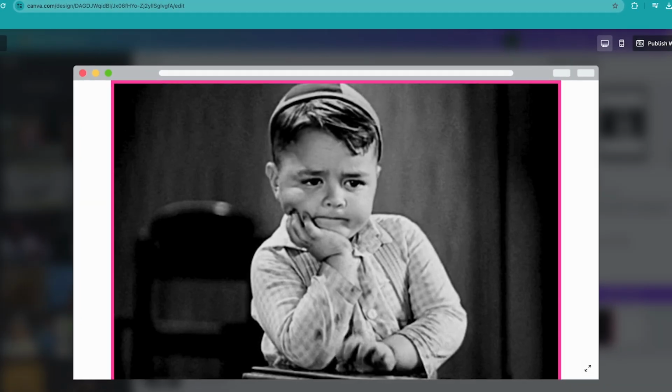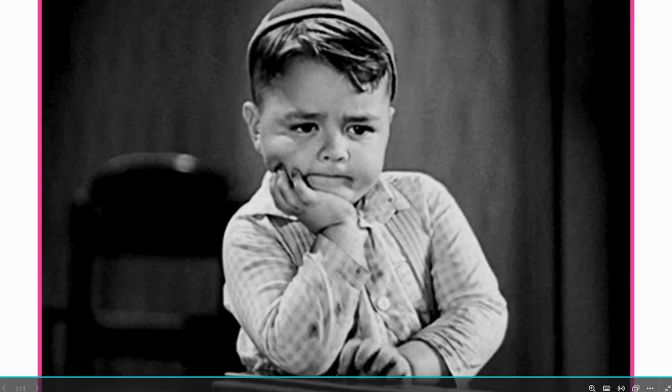And there you go. You have added a GIF that will play when you share your design as a view link, as a website, as a presentation, for example. The GIF will definitely play.